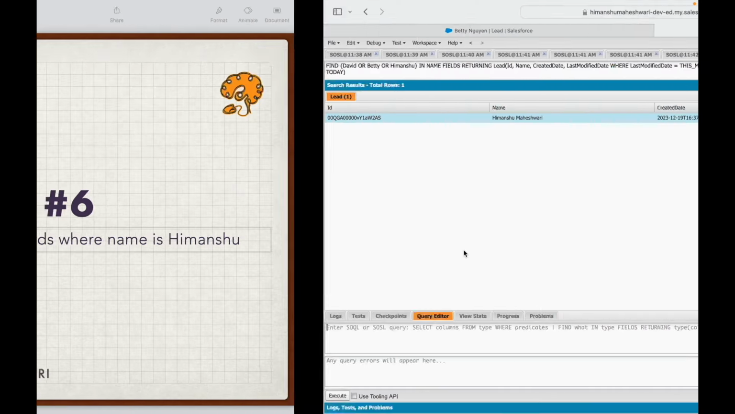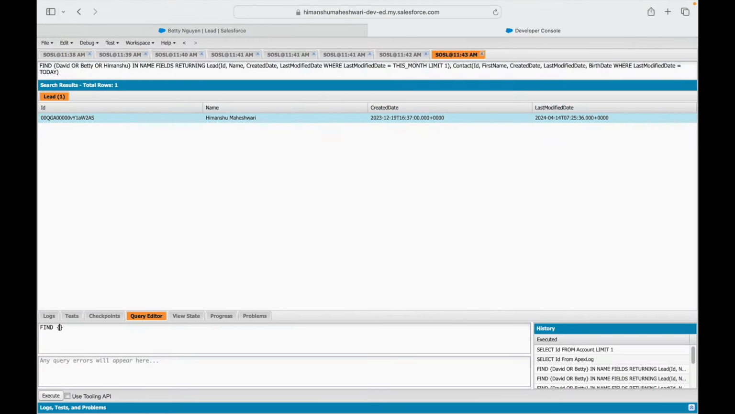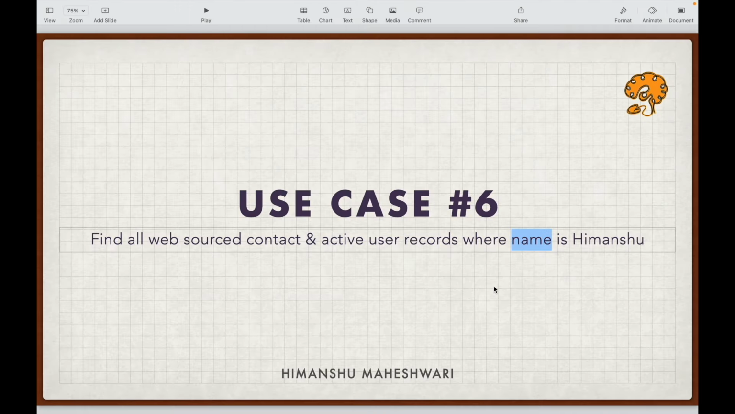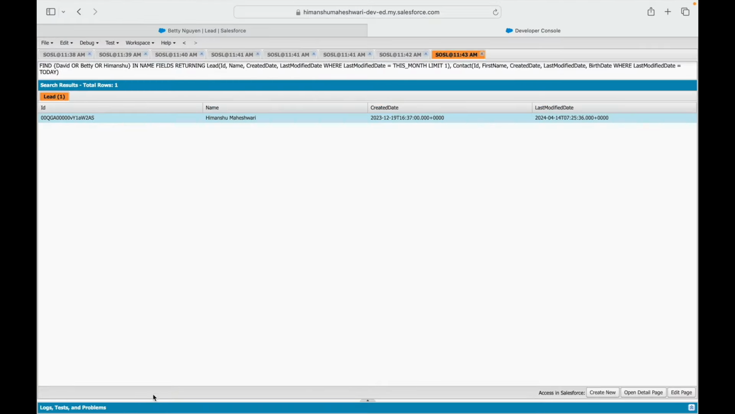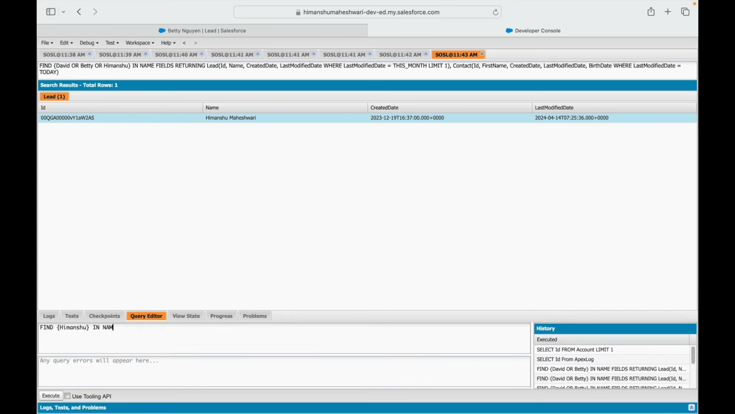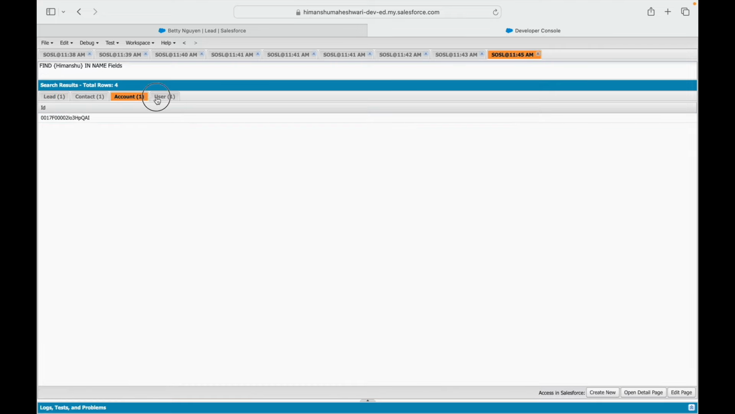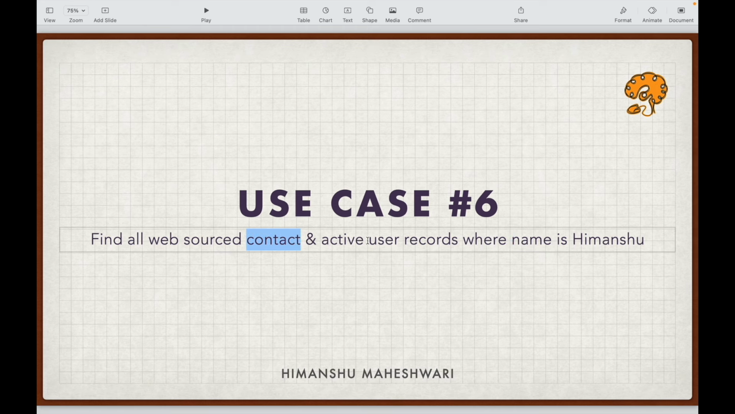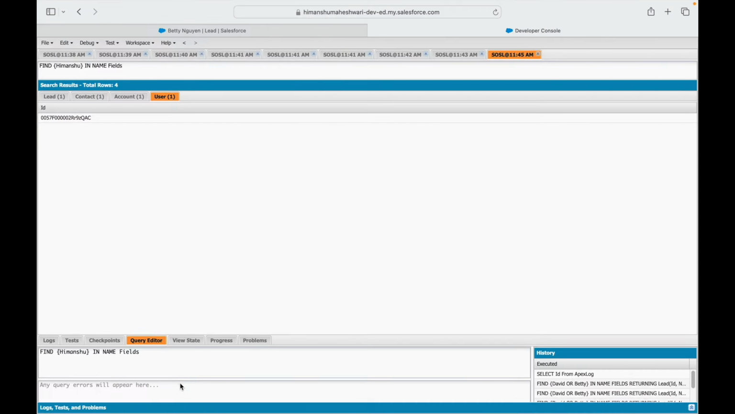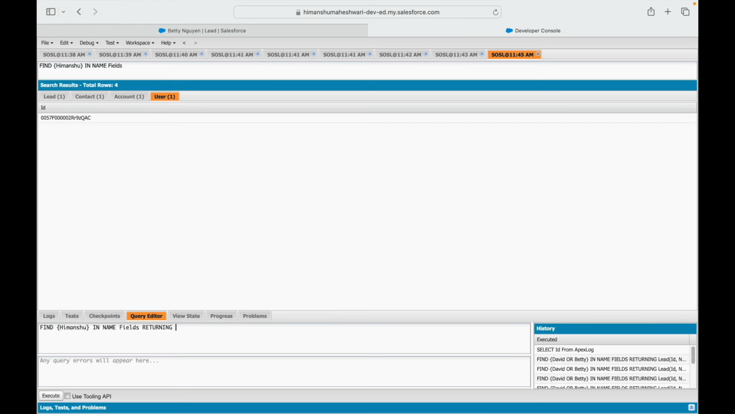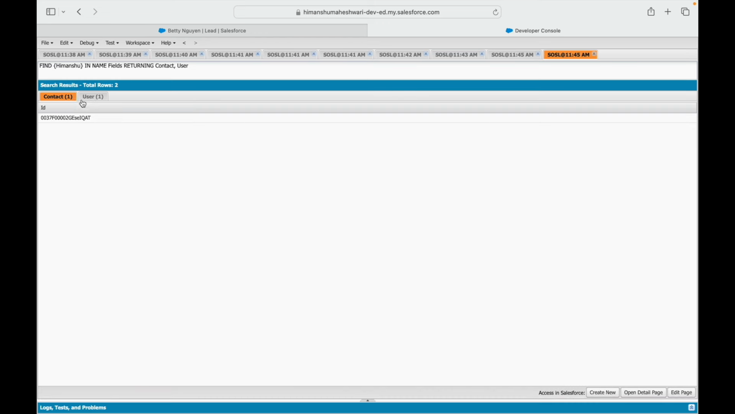Now let's start writing it. So where name is Himanshu, so I'll just say find. What is the keyword? Himanshu. In what kind of fields? Name kind of fields. So I'll just say name. Let's say execute. What does it return? It returns me a lead, contact, account, user. Now what am I interested in? I'm interested in contact and user, correct? So I'll just say returning contact, comma, user. Execute. So I got contact and user. So far we are going good, right?